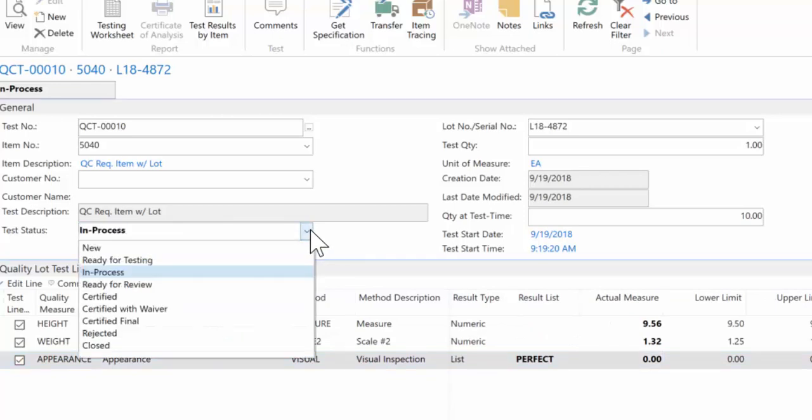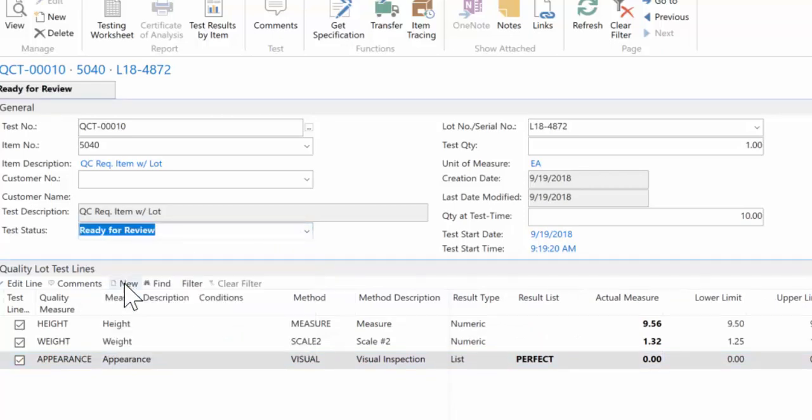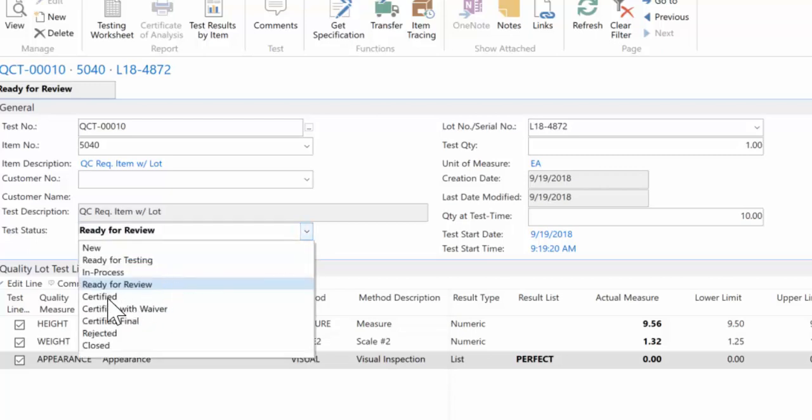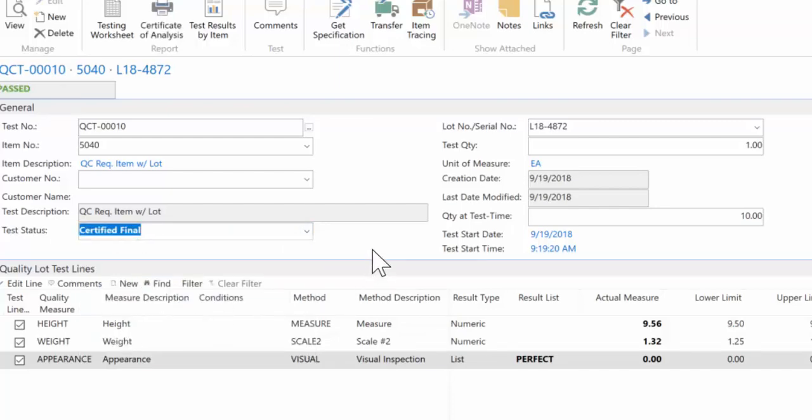We're going to go ahead and move this forward in the process, so it's ready for review. Our quality manager is going to come over, inspect it, and make sure everything happened properly and that we used the right gauges or measurements and tools needed to perform the test. Once everything is finished, they can certify it. In this case, I'm going to do a certified final just to move it forward.